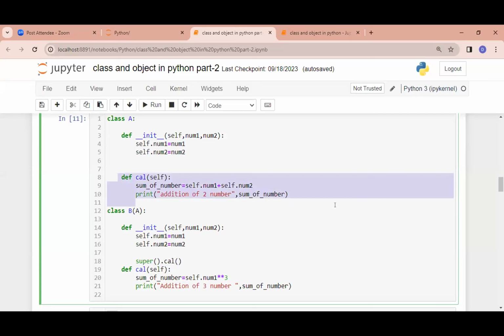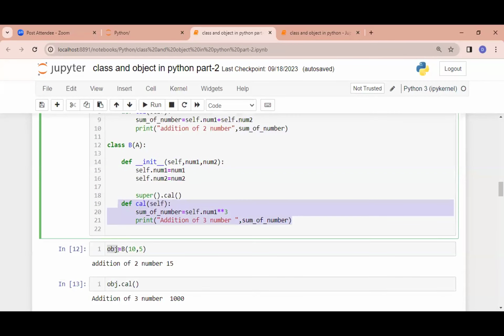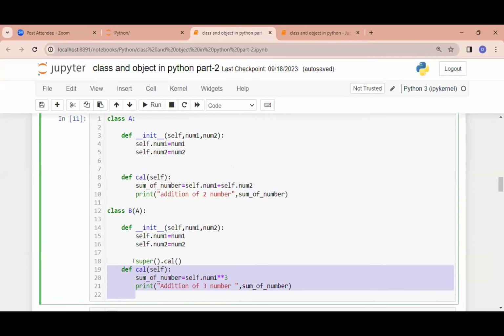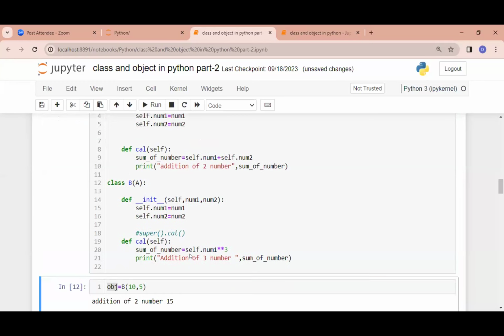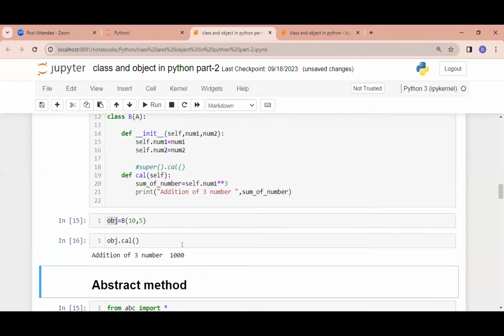Super.cal means you are asking for the parent cal. Only cal means you are asking for this one by default. Why does only cal print this? The object is of B. You are creating an object of B. That means whenever you call by default, it will execute this. If you want to execute the upper one, you need to call super.cal. Is it clear now? So before defining the function in class B, I have to first call super.cal, which will reference the function within this class? Correct. If you don't call it, it will not execute. Simple. It will run this one by default.